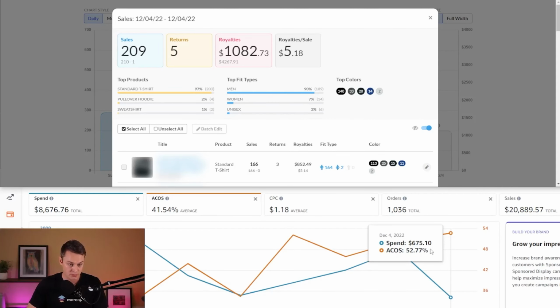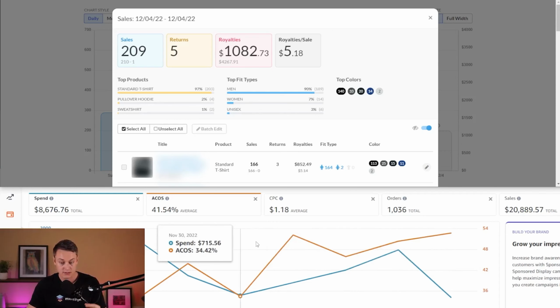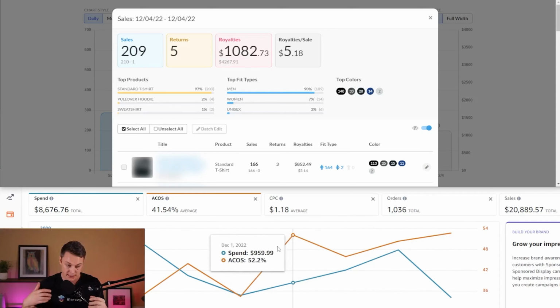So we need to make some changes here to our bids. I could do some of this in Ad Console. I'm going to end up doing a lot of this in Mershar just because it gives you some extra tools and filtering that's hard to do inside of Ad Console.